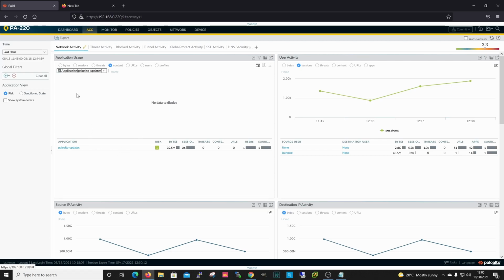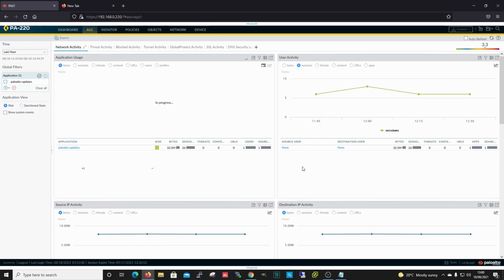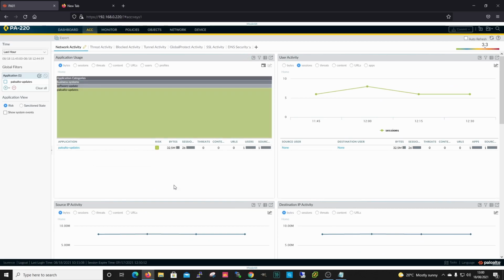Now, if you then wanted to move that, so let's get rid of that, because there's two ways. So if we go to bytes, in the last hour, we know that we want to have a look at this and what's accessing it. So if we click this arrow here to add it to the global filter, it will then refresh all of them.